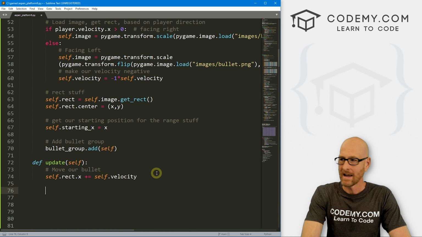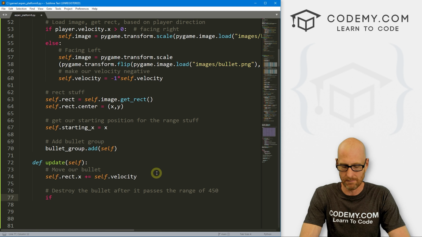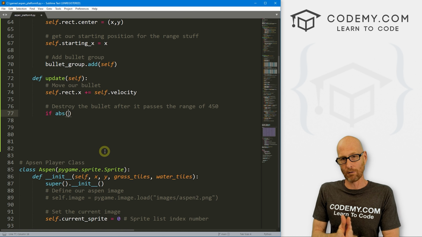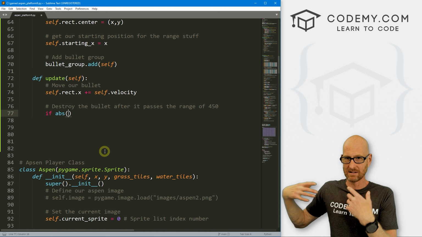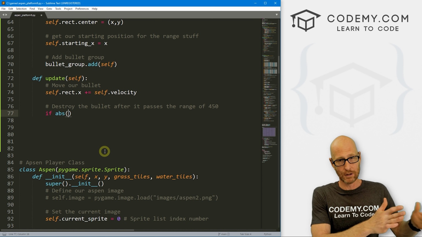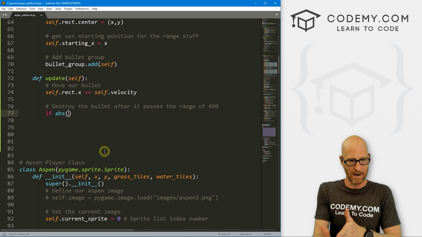So there we go. And while we're at it, let's destroy the bullet after it passes the range of, what did we say, 450? So here we're going to need to use an absolute value. So let's use the abs function. And an absolute value is the distance to 0. So if we're going right, that's 1, 2, 3, 4, 5, 6, 7, 8, 9, 10. Any one of those numbers is the absolute value of itself. If we're going the opposite direction, we're going negative. So -1, -2, -3. The absolute value of those, -10, for instance, is 10. It's the distance back to 0.